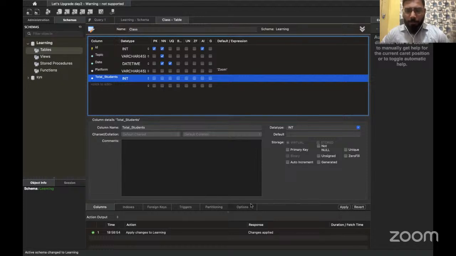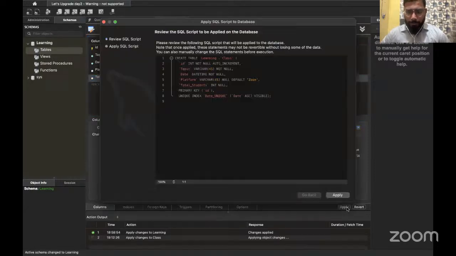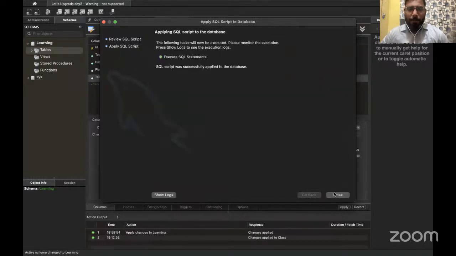Options is nothing but additional options. I'm not giving this currently, I'm just creating a table. See, this is our query. You need to confirm it. You can cross check it and confirm it. See, that is a 7 to 8 line query.